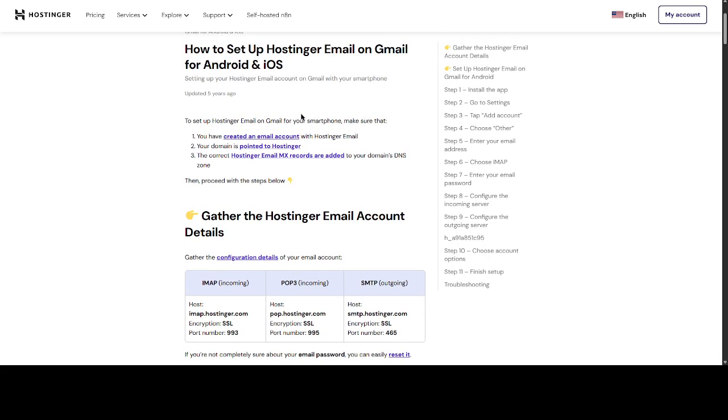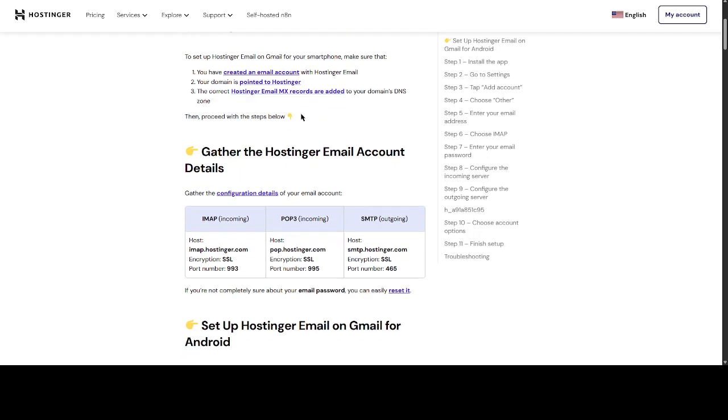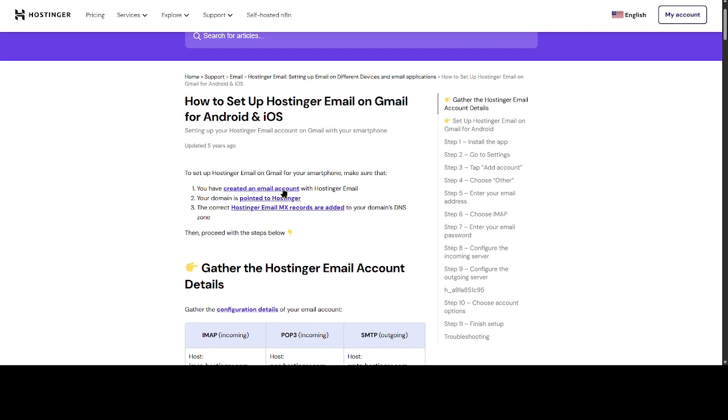First, you'll need to log into your Gmail account. Make sure you're using a web browser on your computer for the best experience. If you're not already signed in, enter your credentials and hit enter.